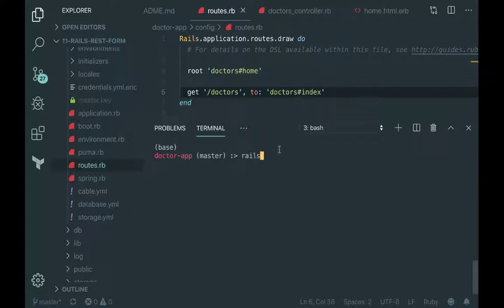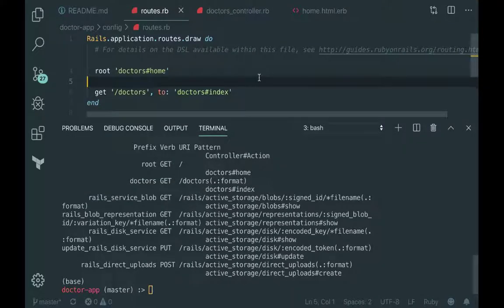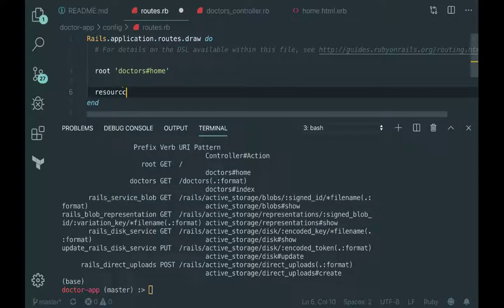Now let's check that out. I added that to my routes file, and if I check it out, see. So not only do I have root, we also have get doctors. See that? Cool. All right, but as some of you have seen in the labs already, there's actually a shortcut for this. We can do resources, doctors.